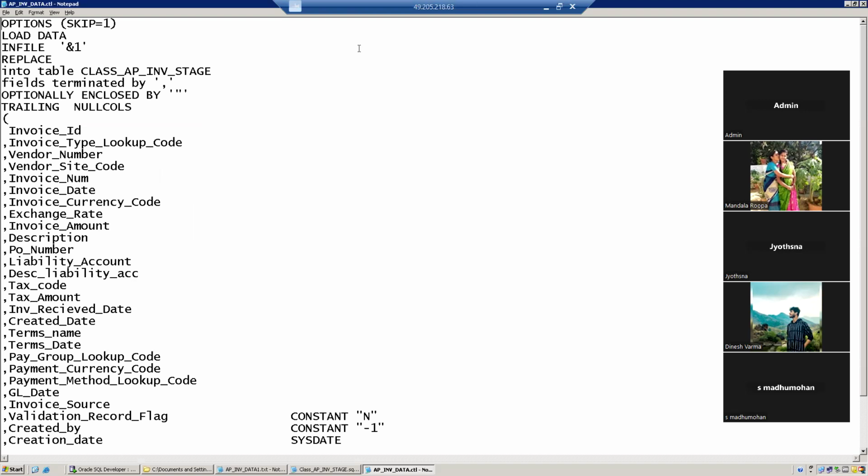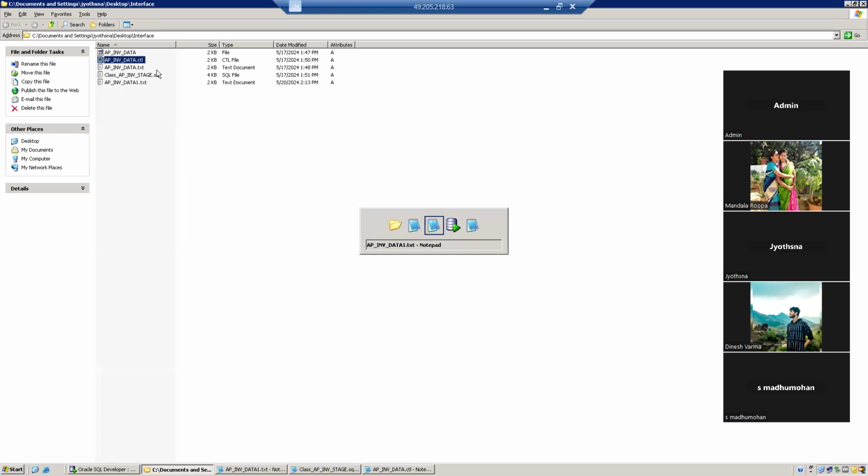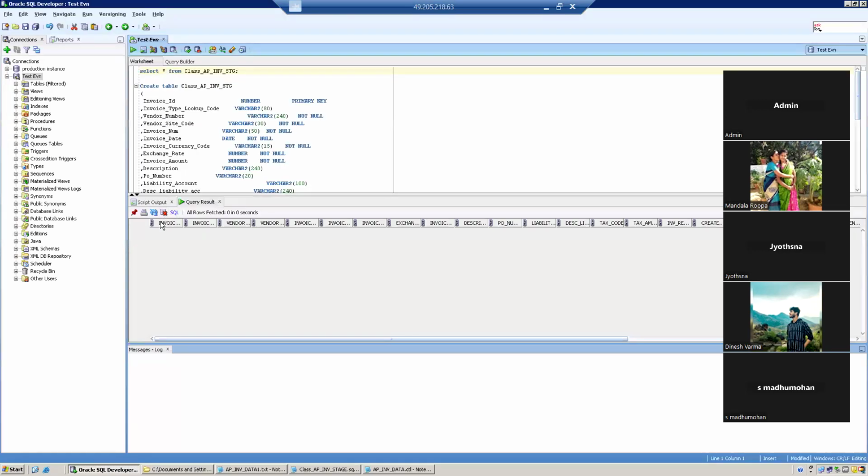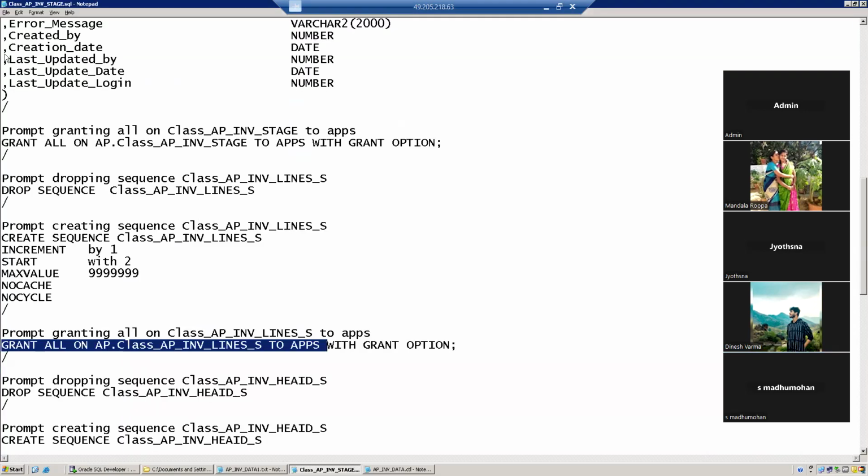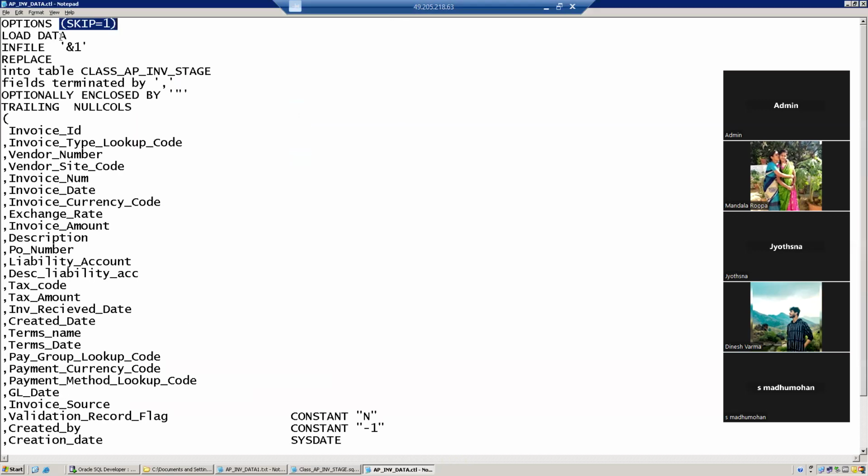So this is my control file. You can see the option skip one here. Why do I use the option skip one? Because I already created the table and the columns are already there, so that's the reason I'm going to skip one. If I need to skip two lines, I can skip two lines. Whatever we need, we can put here and load.